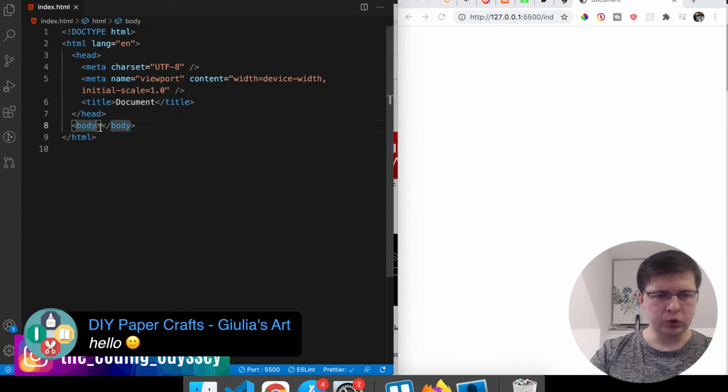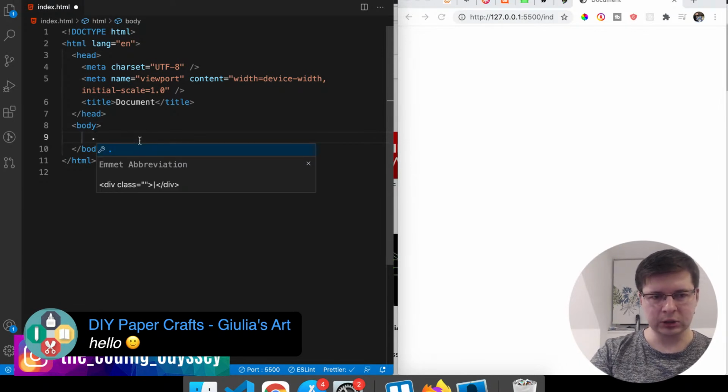So what I'm going to do here is create a div with the class container, and you can use Emmet for that in Visual Studio Code. Visual Studio Code comes with Emmet incorporated. So if I want to create a div with the class container, I can just use a dot, which is for class, and then write the name of the class, which is container. And once I hit tab, it will give me a div with the class container.